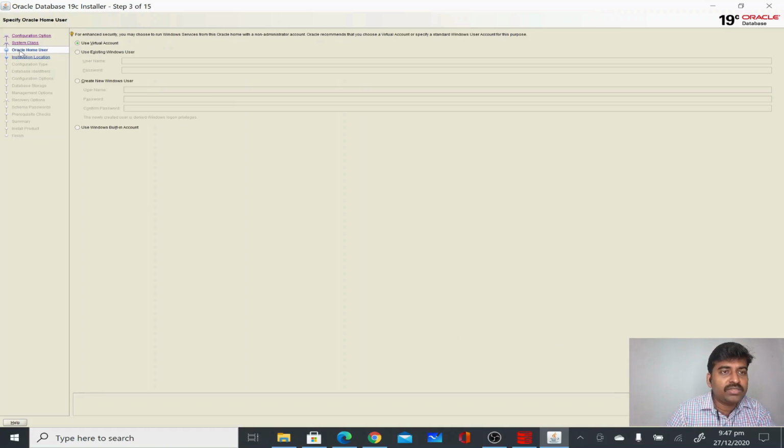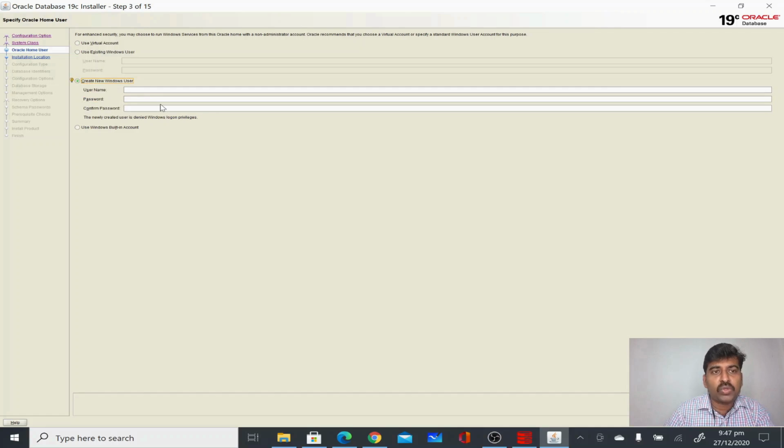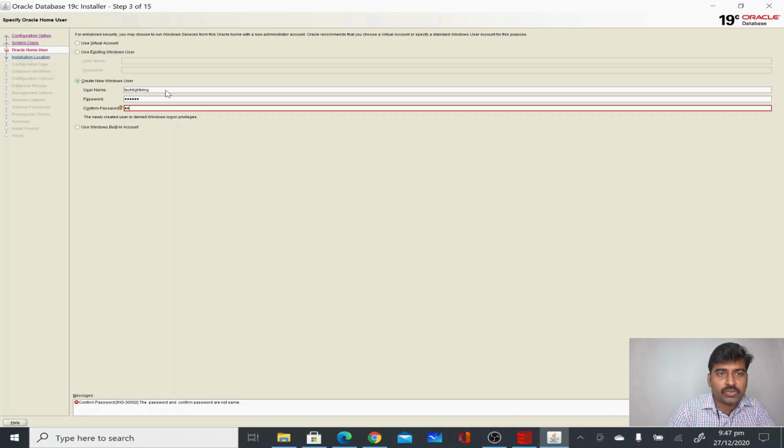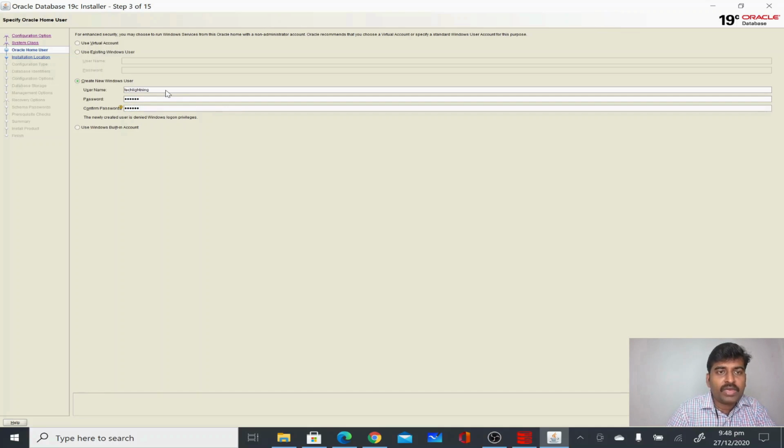Now in the third step, which is Oracle home user, I'll create some user. This is the user your Oracle database is going to run as. I'll set any username. I'll say techlightning is my username, and I'll set a password. I'm just setting Oracle as the password, with O in caps, and I'll just click next.